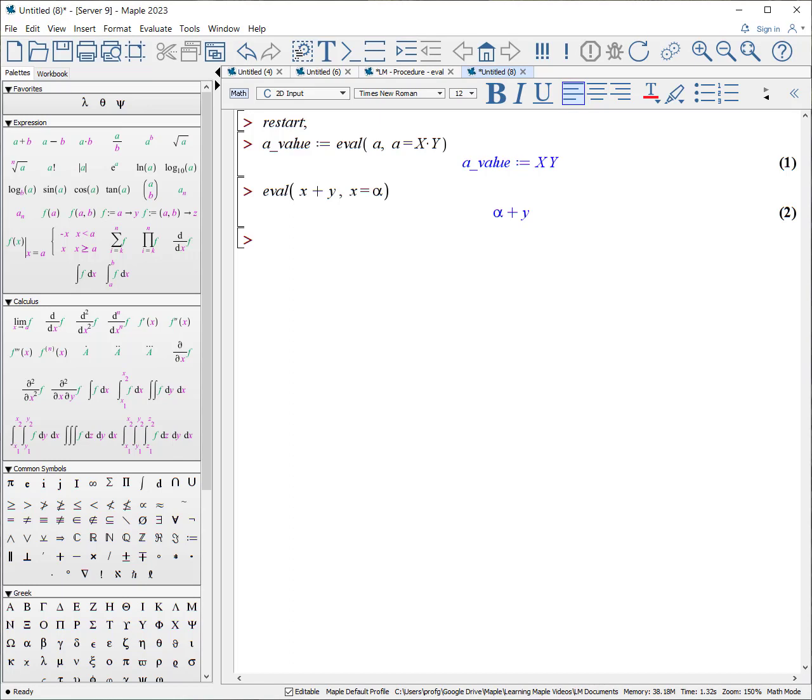Notice that neither A nor X actually have changed their values. That's the advantage of using eval for an expression.